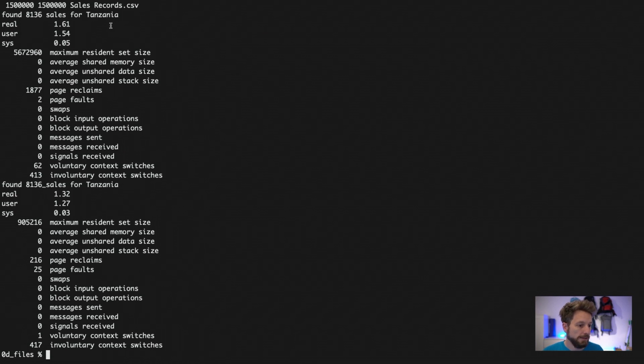Great. The first output that we see here at the very top line is the word count that runs for us to get it into our operating system's file cache. Then below we have the output of the Python library. It tells us there are 8,136 sales for Tanzania, and the same is true in the Rust code, so the counts are correct. The real time is a bit faster for Rust, but that's likely some side effect or whatever.